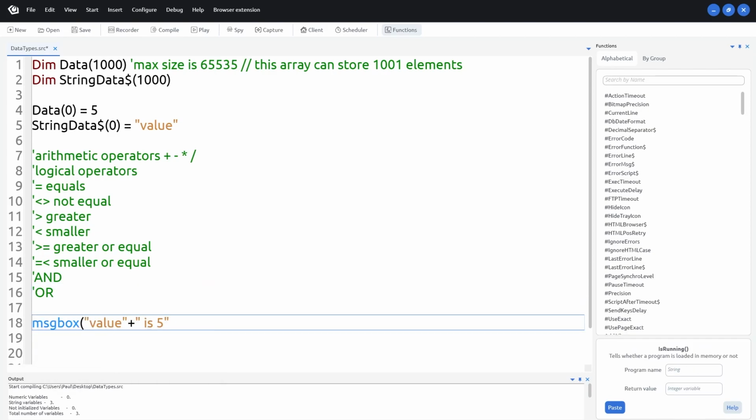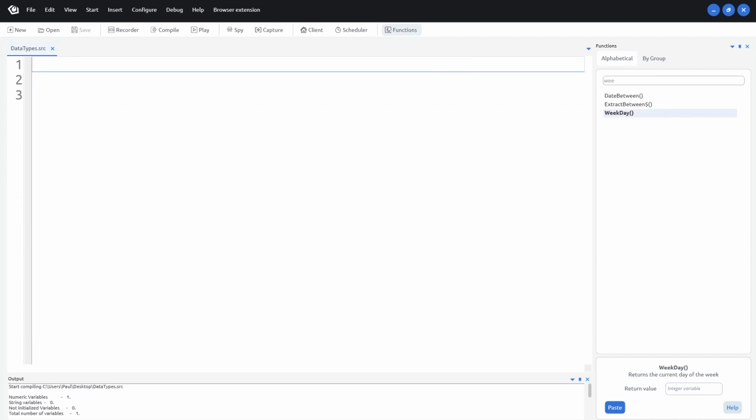Plus, like we can see here in this message box. Operators take an argument on either side and can be combined into longer combinations. Logical operators are used in conjunction with conditional statements such as if, while, and repeat. Let's see how we can use conditional statements in WinTask.